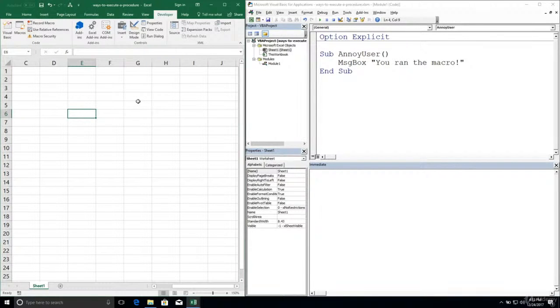We can also assign the macro to something called a form control, which is basically just like a button in the Excel interface. Here in the Developer tab, under Insert, we're going to have a whole bunch of form controls listed here, and the one we're primarily going to want to use here is this button. So once I click this, I'm going to get this cursor on screen, and I can click and drag it to shape the size of the button.